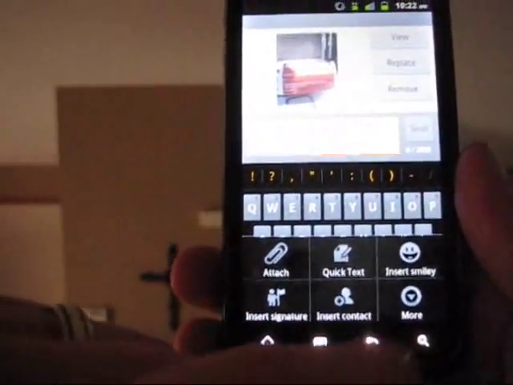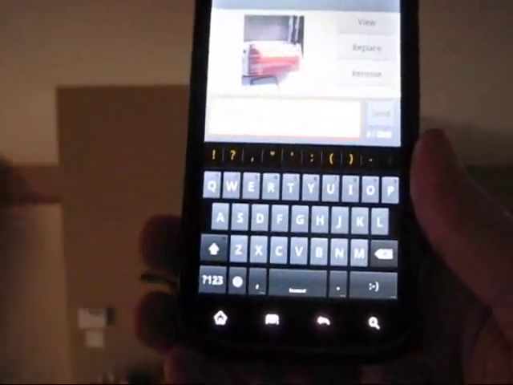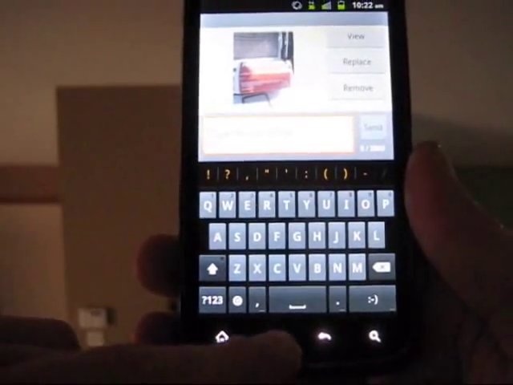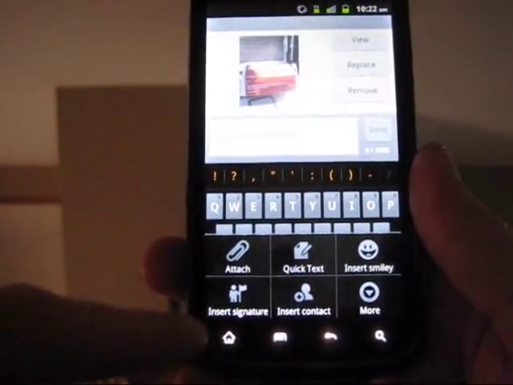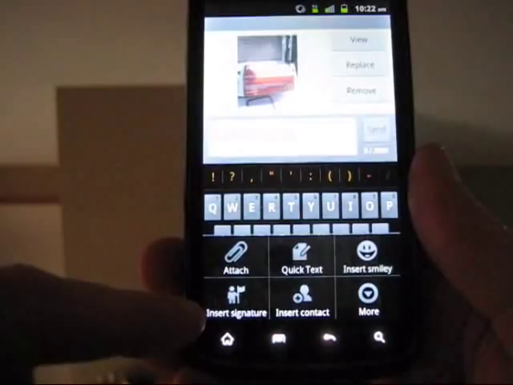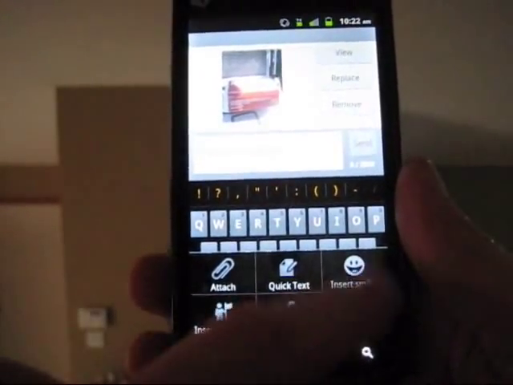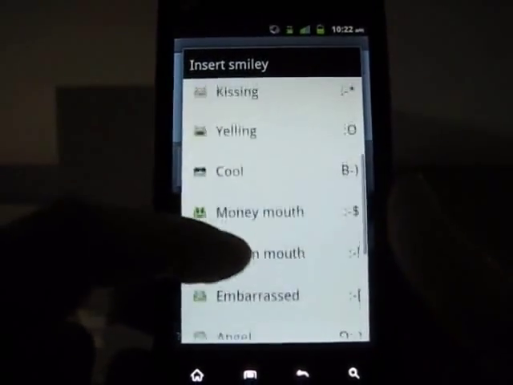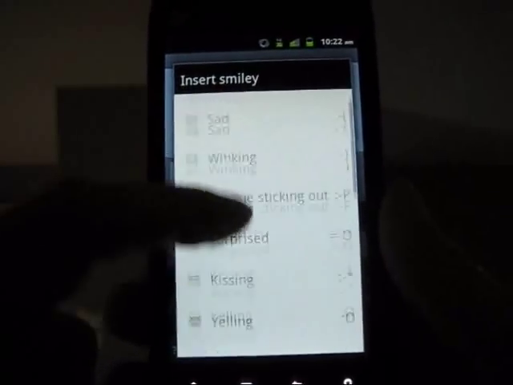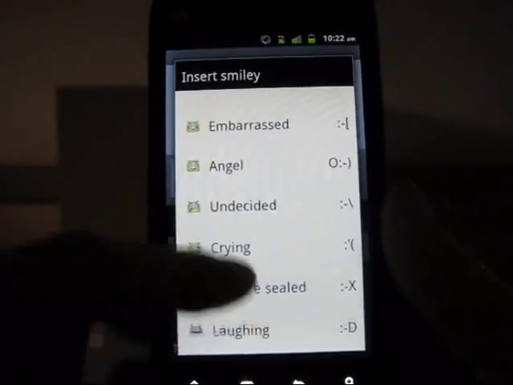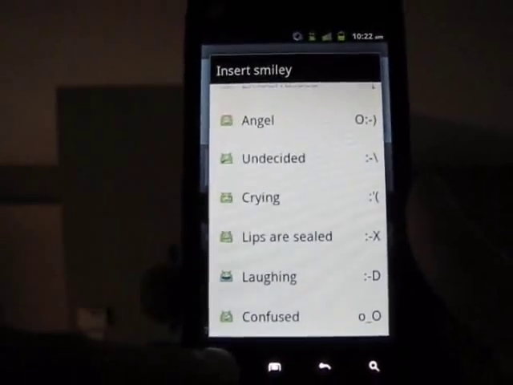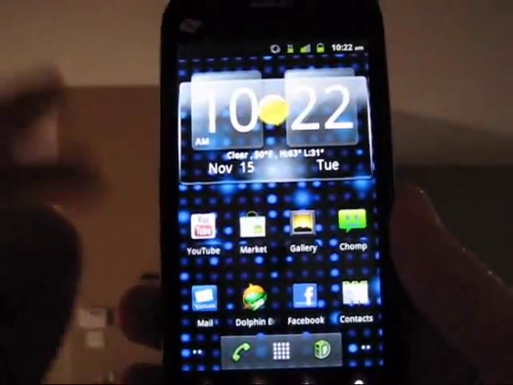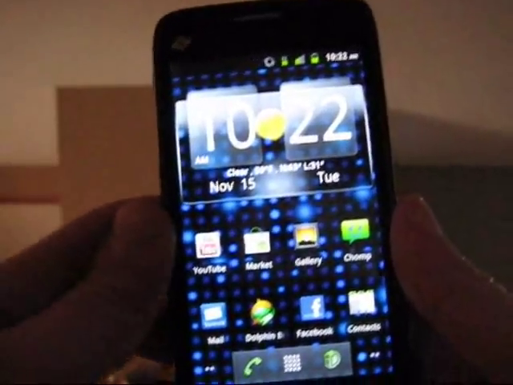Also, when you're texting, a couple people asked me about that way back when I first started my videos. If you hit the menu button, you can add your signature at this point too, or you could do it through your settings on your phone, or you can add your smiley. Like I said, I don't use these anymore. I use the application called Chomp. But either way, I hope I answered everyone's questions.